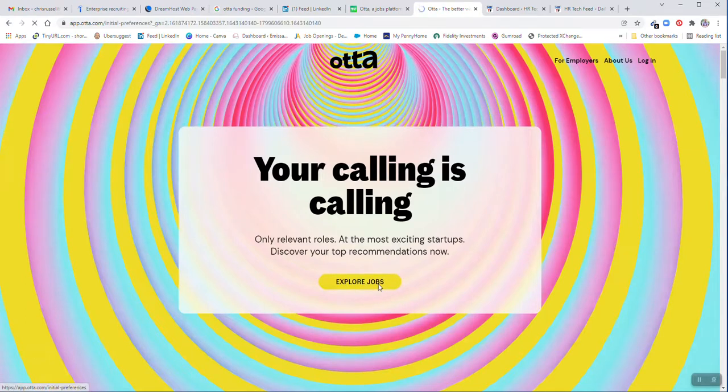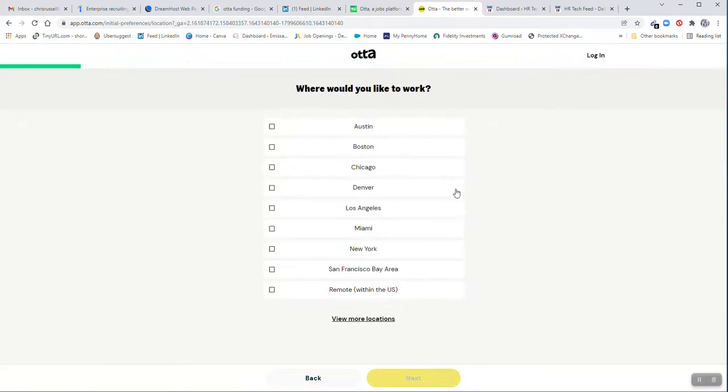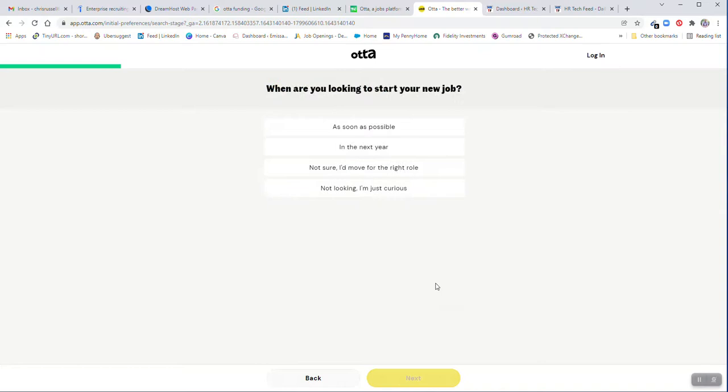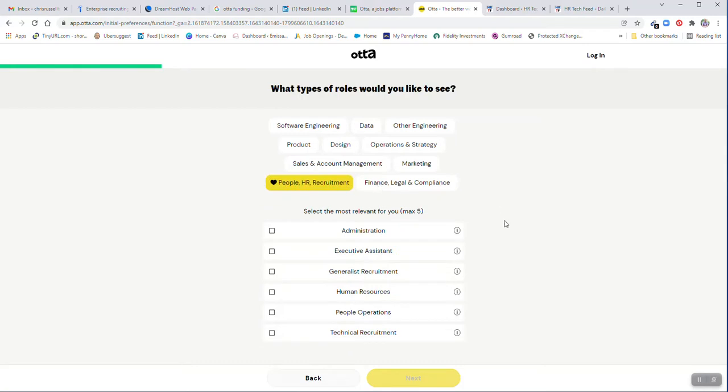So it says explore jobs. So you have basically a questionnaire here. Three most important things to you in a new role. I'm looking for meaningful work, great tech and flexibility. Hit next. Where would you like to work? I want to say remote. Next. As soon as possible. I'm going to do people, HR, recruiting.